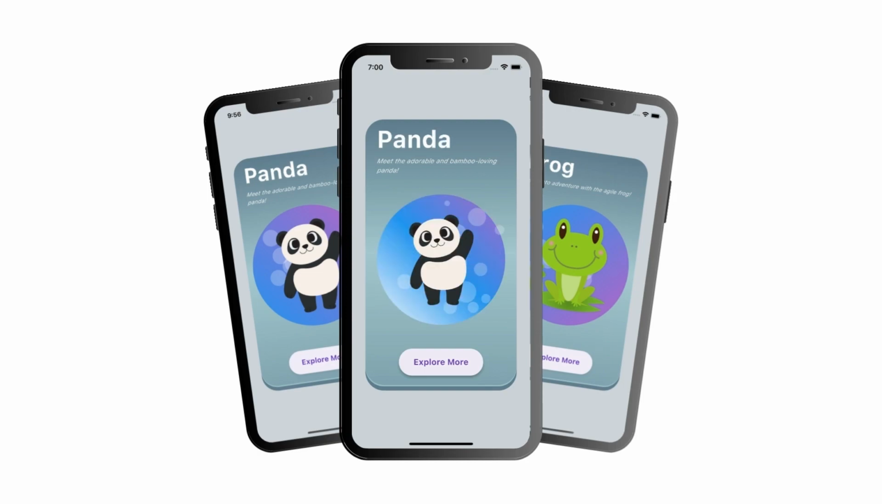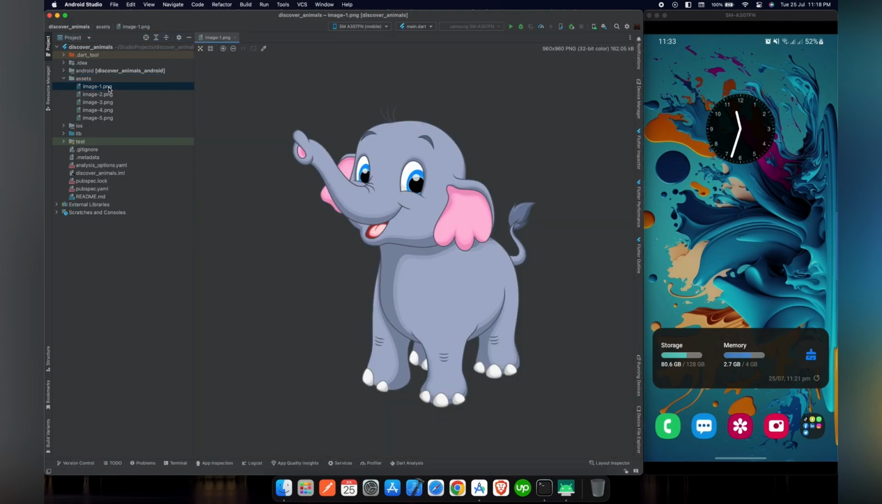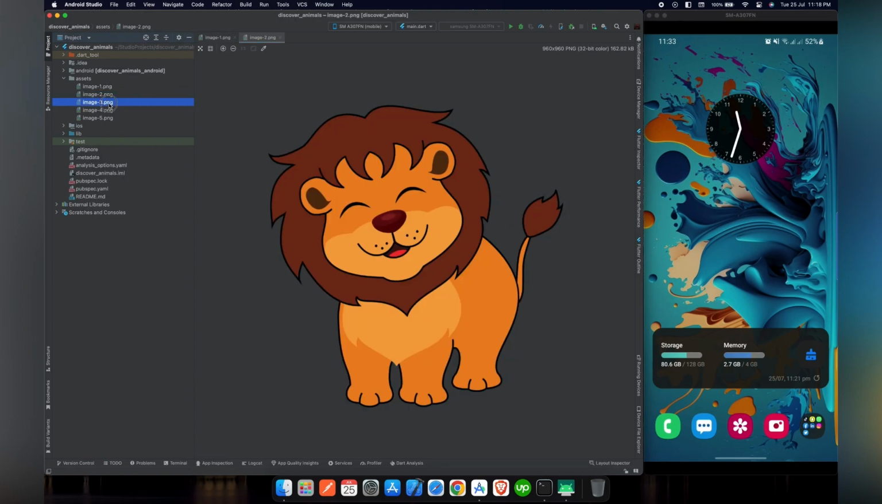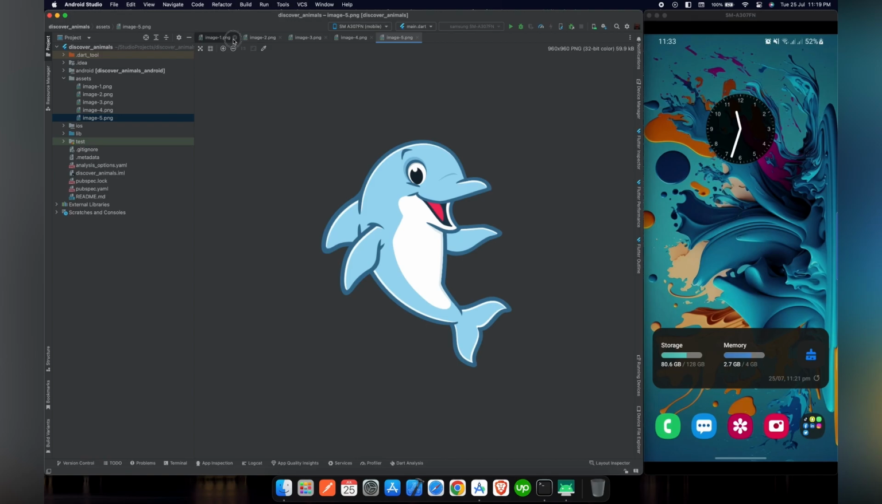So without any further delays, let's jump into Android Studio. Let's assume that you know how to create a Flutter project. So I have already created my Flutter project named Discover Animals. I have included some necessary files that we will use in this project. These include assets. In the assets folder we have different images of animals that we will use in our project.